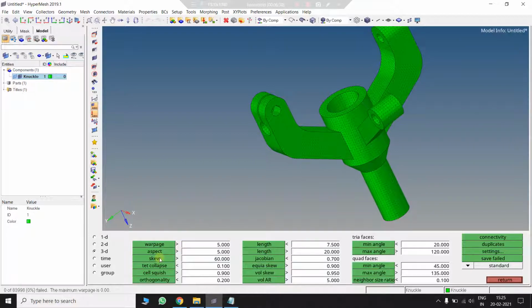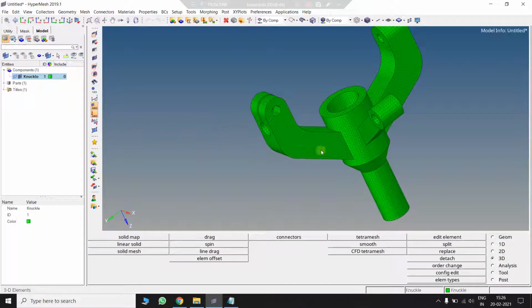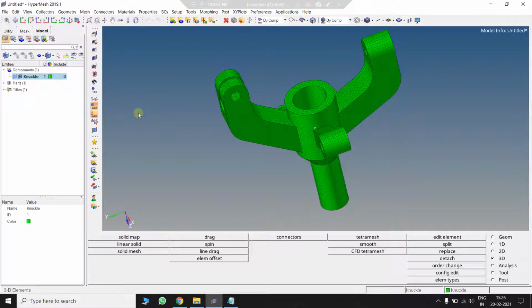So press TET collapse to check the quality. Okay, luckily we are safe. 0% or 0 elements are failing. In Jacobian also, none of the elements are failing. Now press escape, and you all remember that we had created 2D elements first. So we will delete those 2D elements.